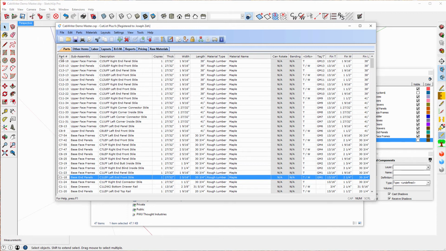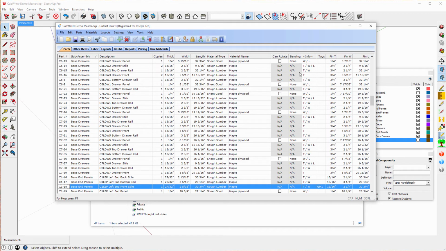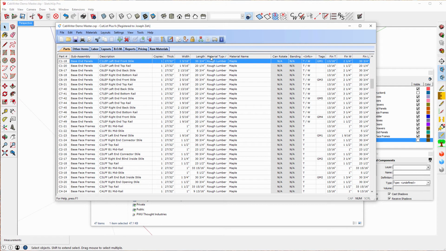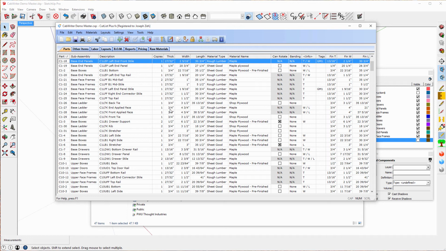I can sort by any of these columns, either part number, subassembly, or probably the most interesting thing to do is to sort by material name first, material type second, description third, subassembly fourth, and finally part number. And now you get things that are sort of in alphabetical order, by part number, and then by subassembly.